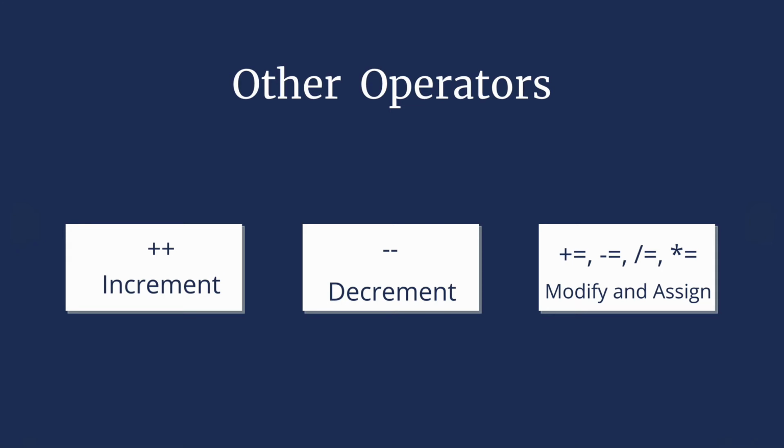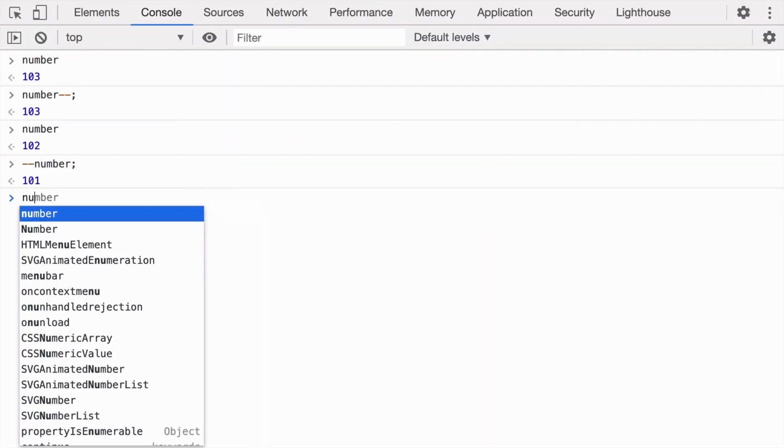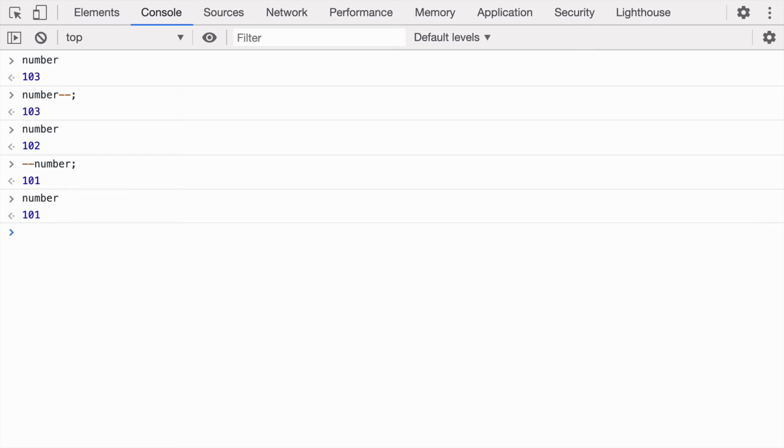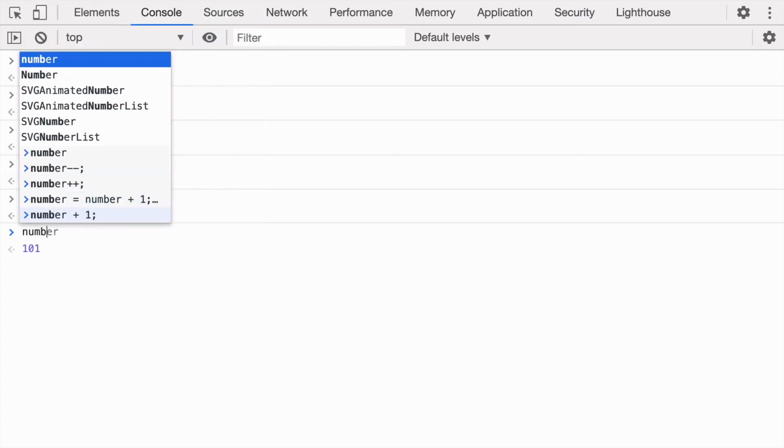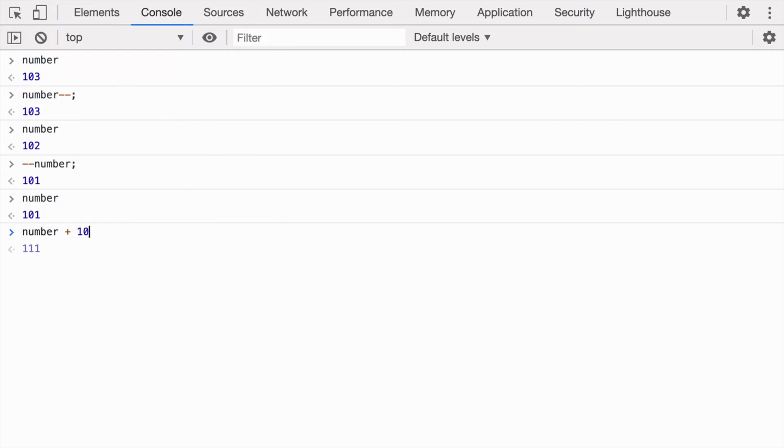Let's move on to the next operator, that is modify and assign. Now the value of number is 101. What if I want to add 10 to it? I cannot use increment or decrement because they can only add or subtract 1 from the value. So I can say number + 10. And we have seen previously that this will not change the value of number.